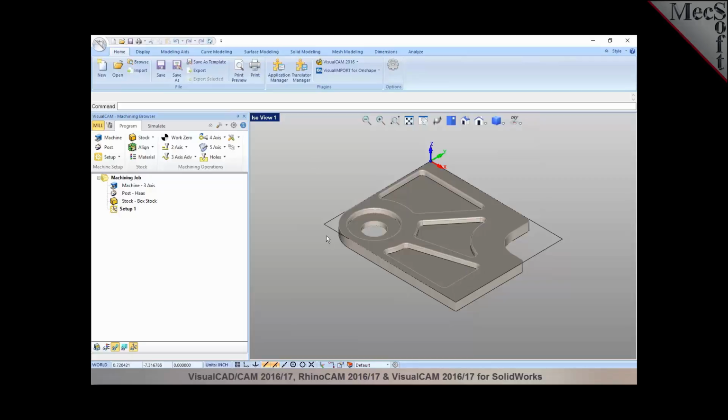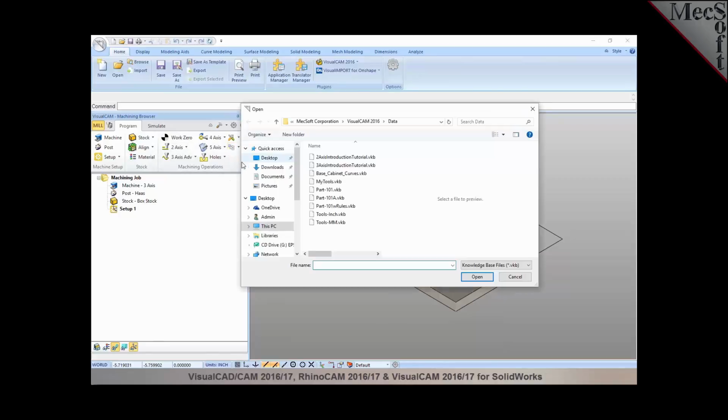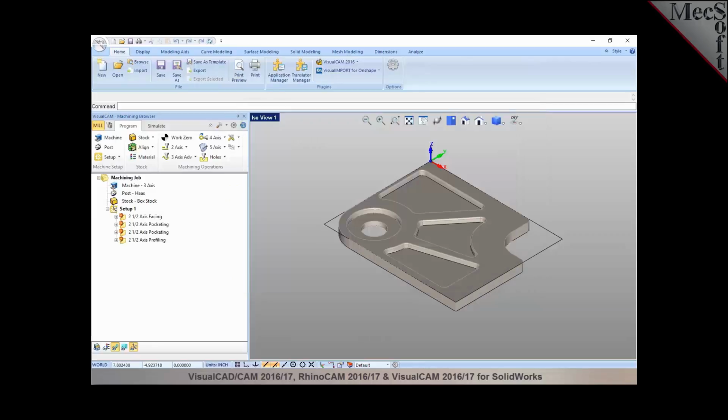So to load these operations from the previously programmed part, since we have them saved to a knowledge base, we would go over to this group called knowledge bases under the program tab in machining operations, and then select load knowledge base. Now I'm going to point to the folder where I had it saved. I had it saved as 2-axis methods 2016. So I'm going to select this knowledge base and then click open to load it.